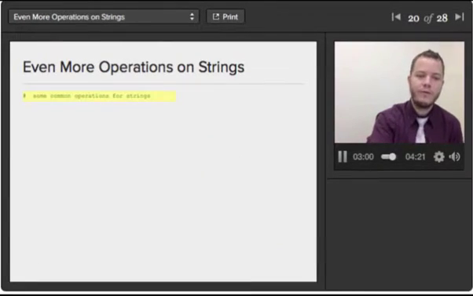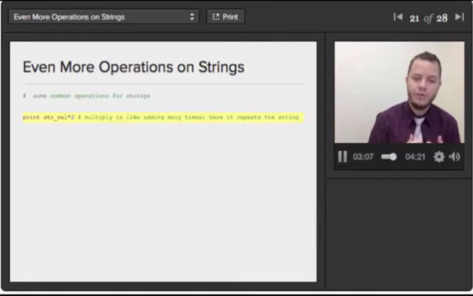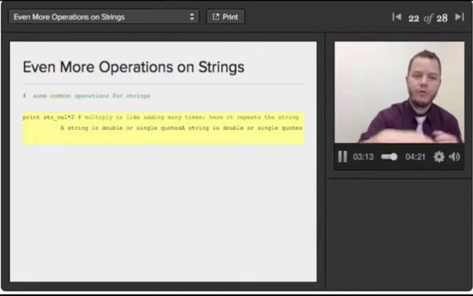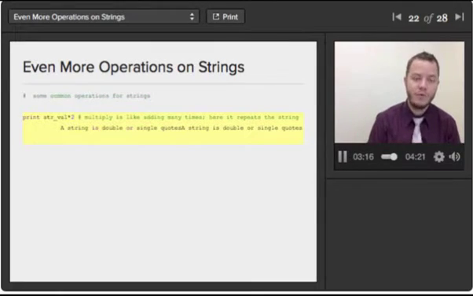Finally, there are a couple other things that we can do with strings. If we do multiplication of strings, that's like concatenating the string. So ×2 would be, say, adding it twice. And that's the same thing. So we would get a string is double or single quotes repeated 2 times. If we were to say ×3 or ×4, it would be repeated 3 or 4 times.